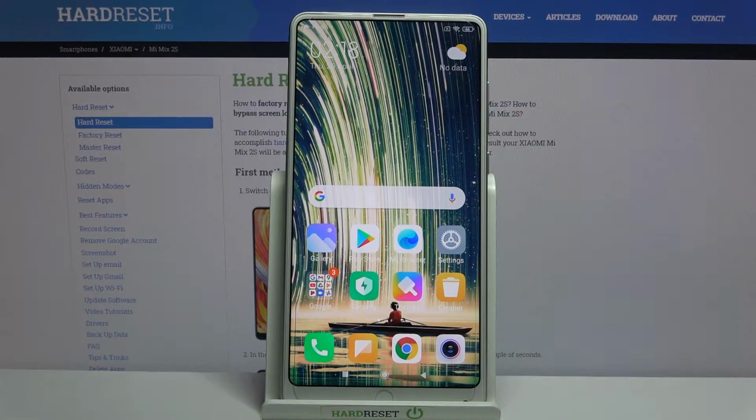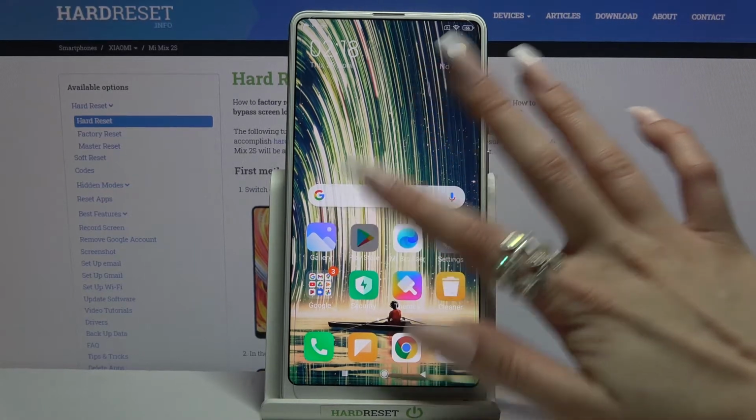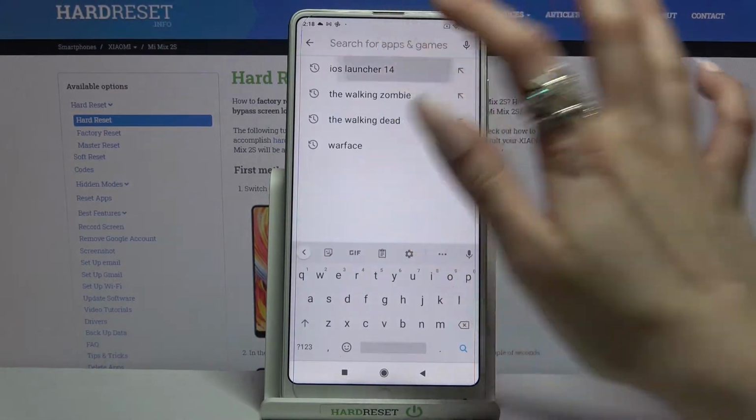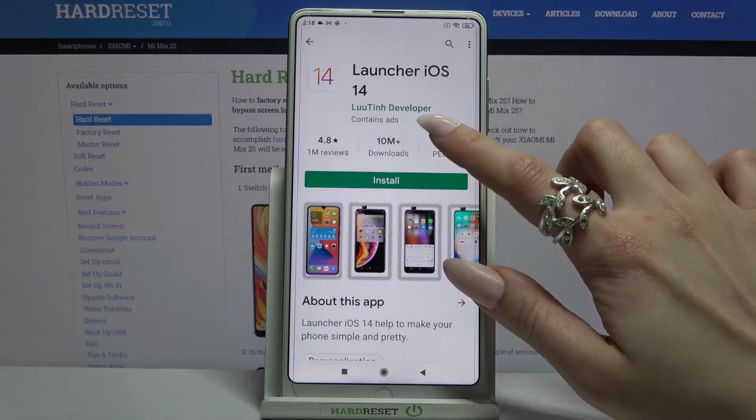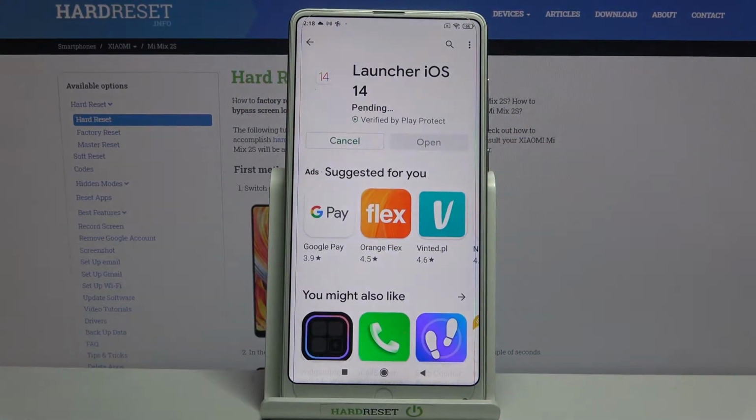Hi, in front of me is XIAOMI Mi Mix 2S, and today I would like to show you how you can download and apply Apple layout on this device. Start by going to Play Store and typing iOS Launcher. Then you need to download this app from this developer.